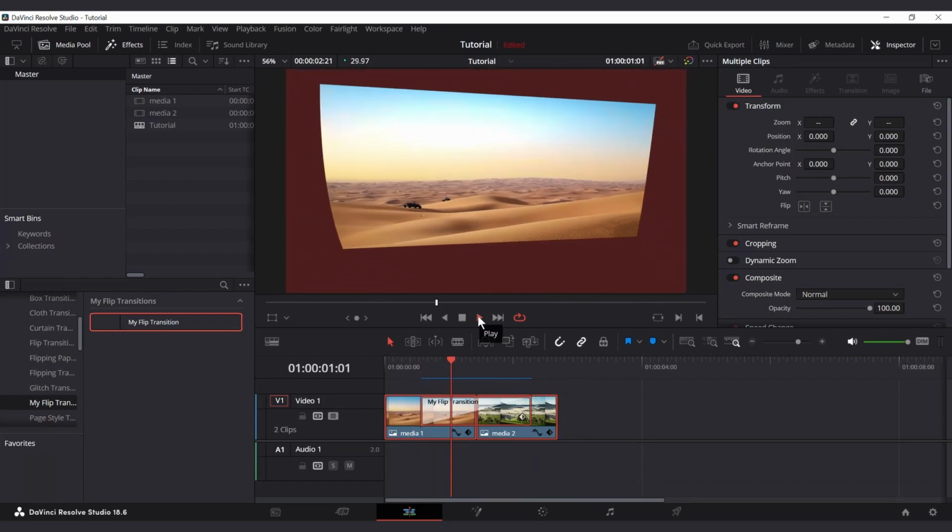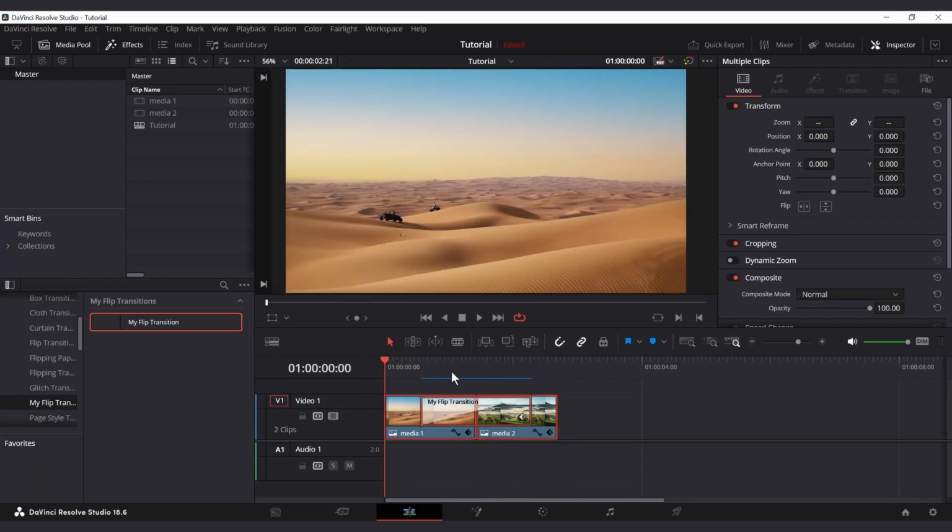Well, we've finished our tutorial. We have created a vertical flip transition with adjustable parameters.